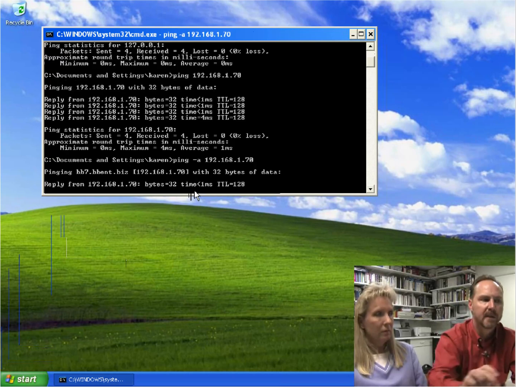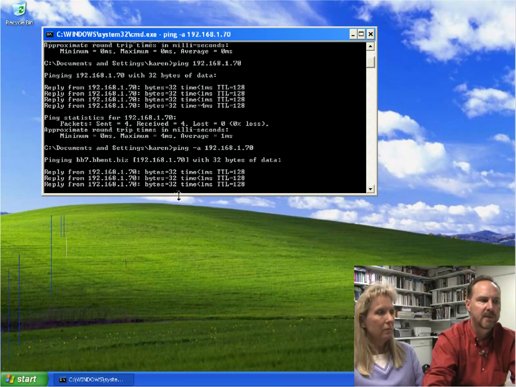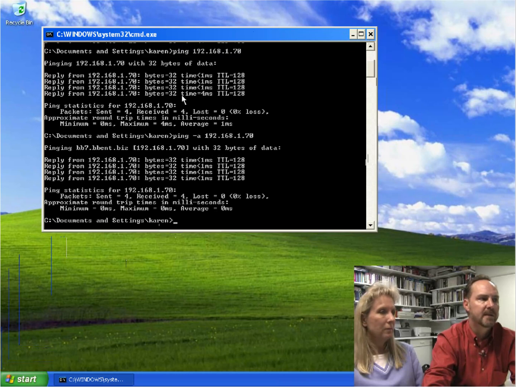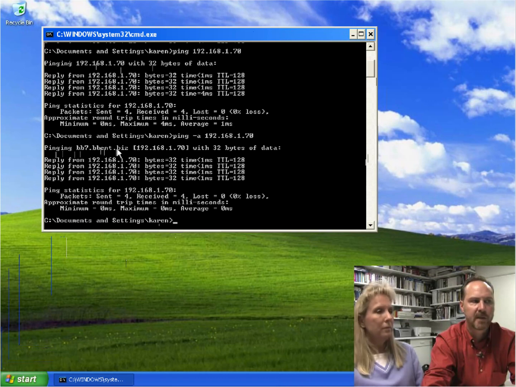I'll go ahead and press Enter, and you'll see, hopefully, that the difference is that previously, again, we had no name displaying during the ping process, but now you can see it does indeed display the fully qualified domain name of the computer that we are pinging.